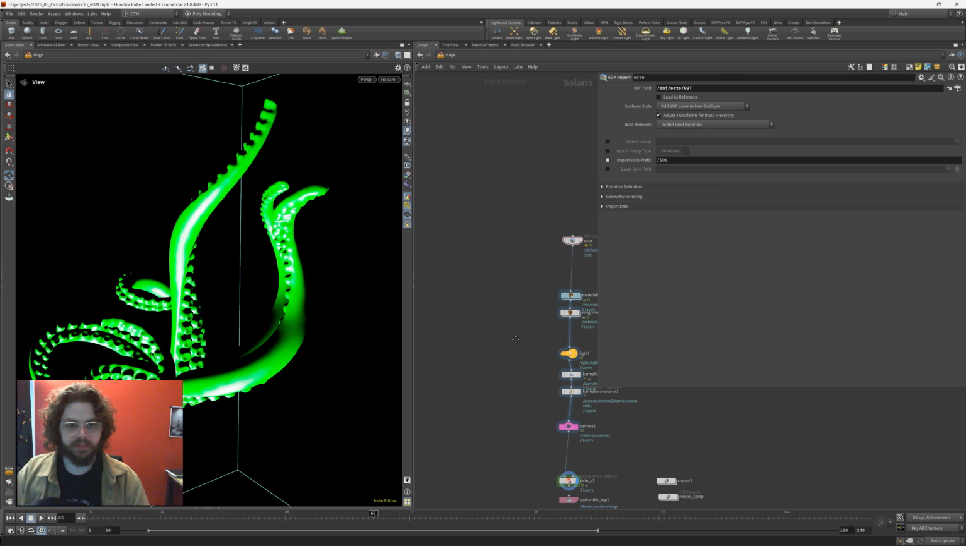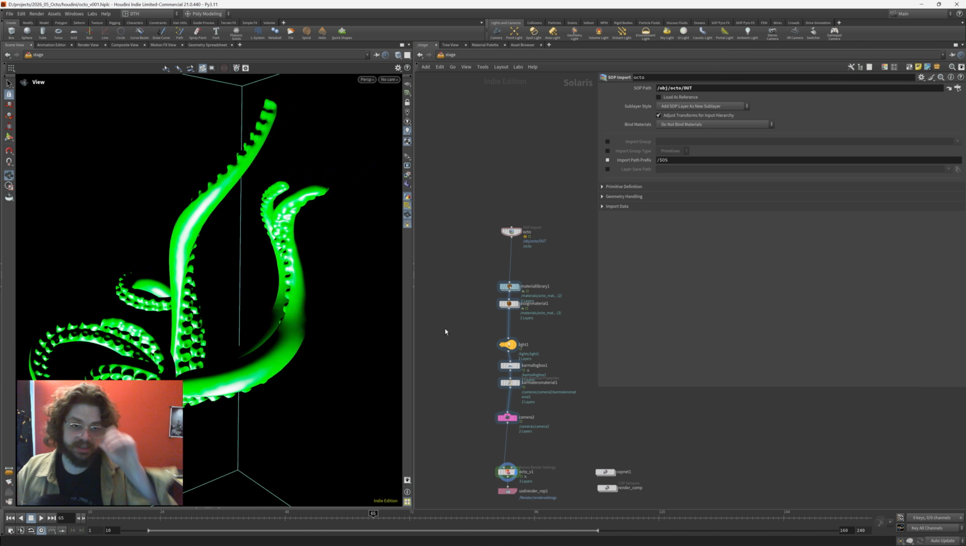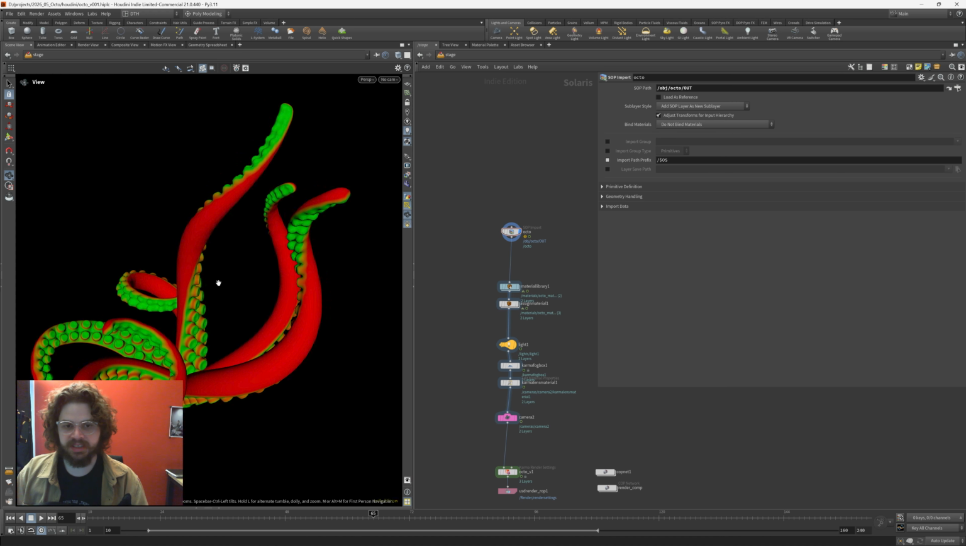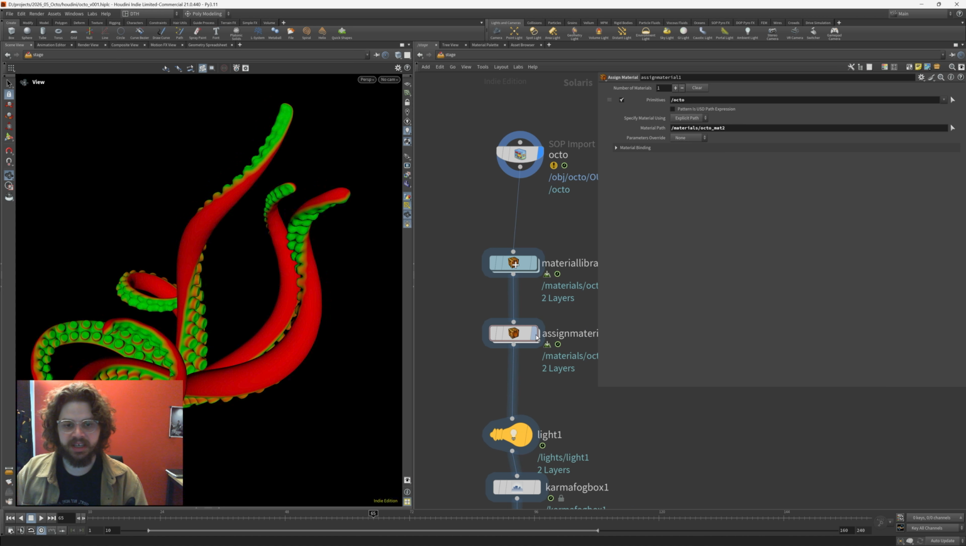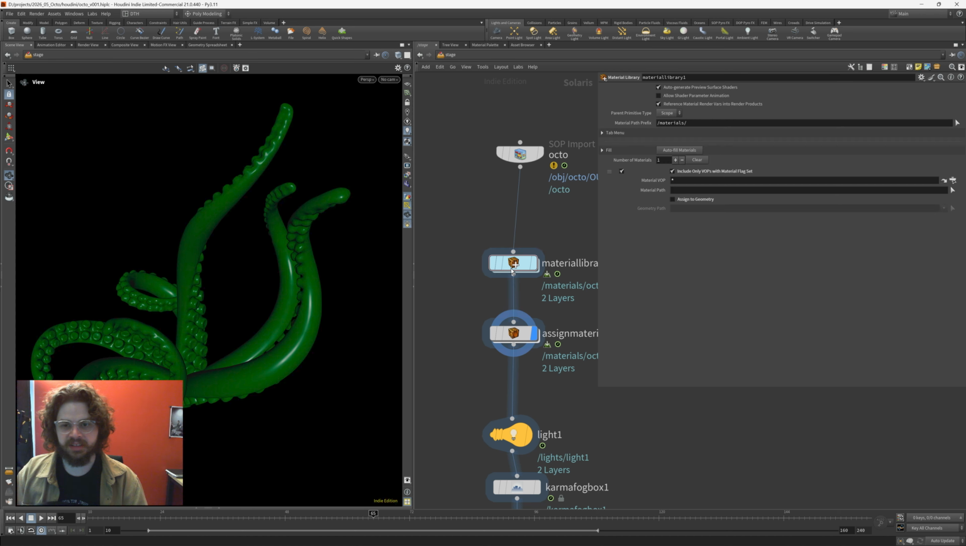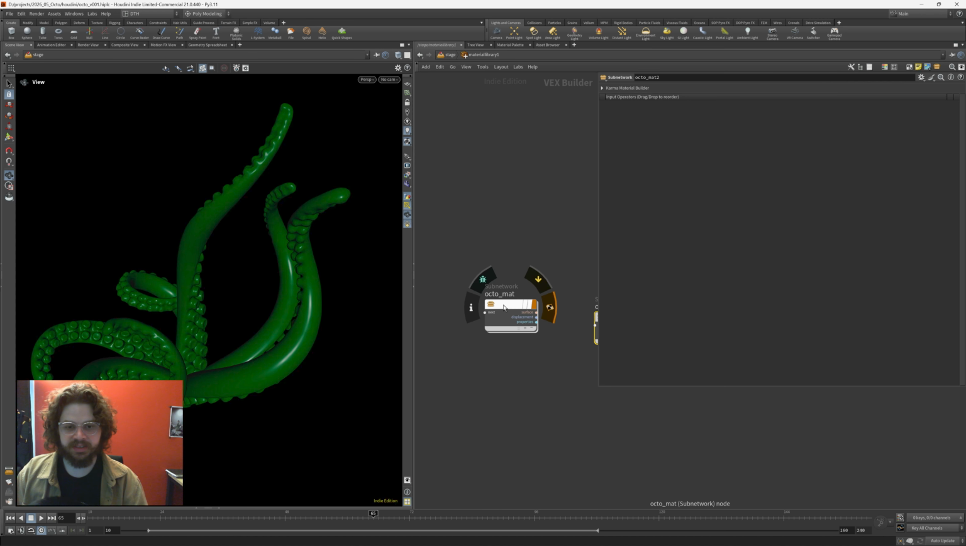So I have a lot of tutorials, especially the worm milk tutorial I'll link that goes over procedural shading. I will link that in here, but I'll just do a very brief overview of how I did the materials and lighting of this. So for the materials, I bring in the octopus tentacles with a SOP import onto the stage. I made a material library, assign material, all that is basic. Let's dive in and look at the specifics of how this material is made.